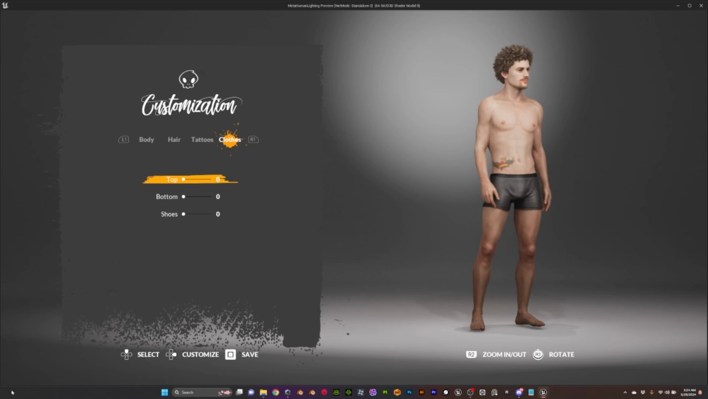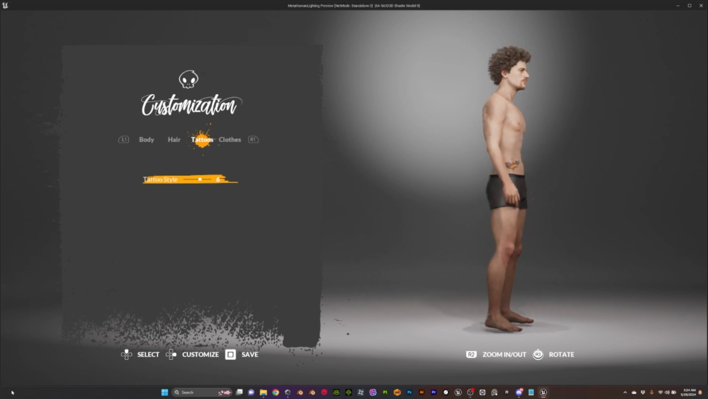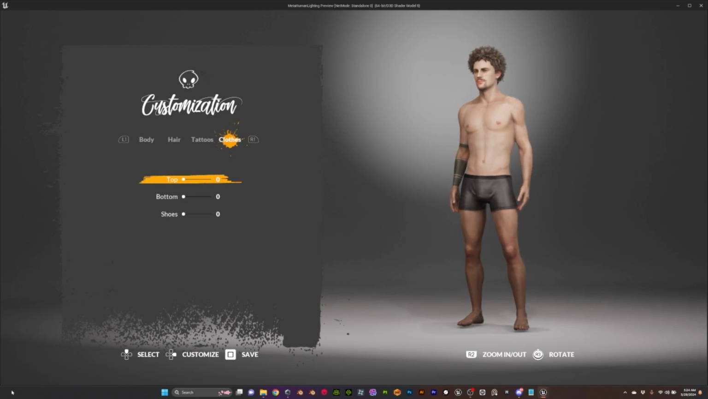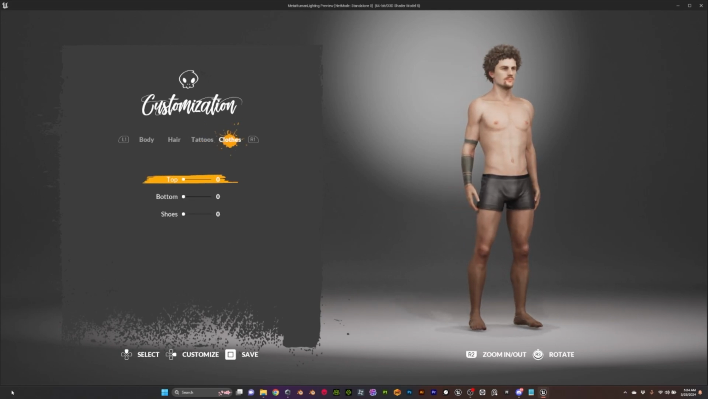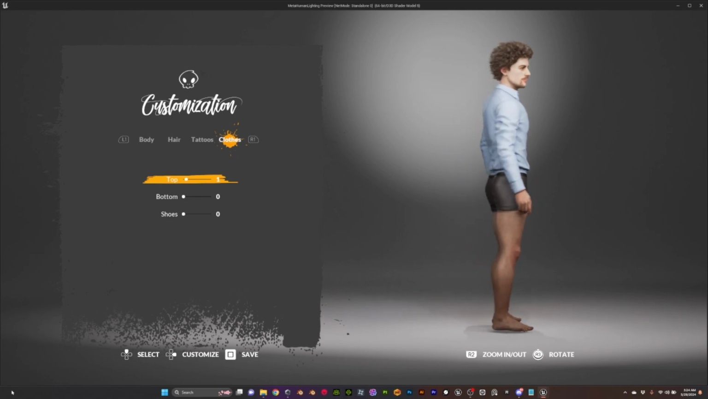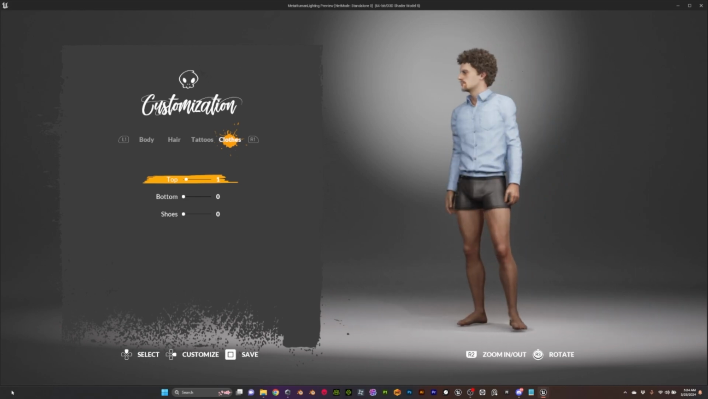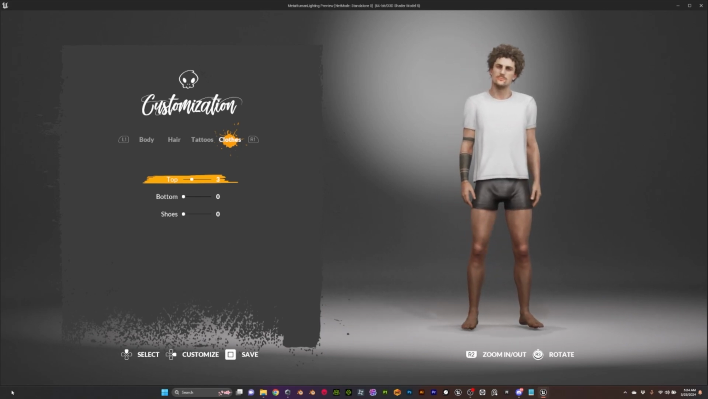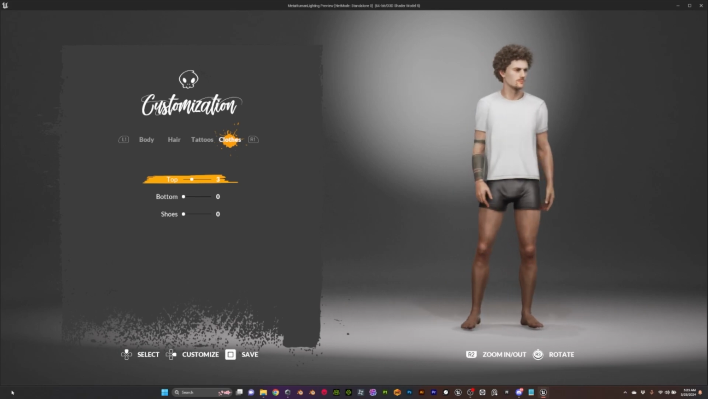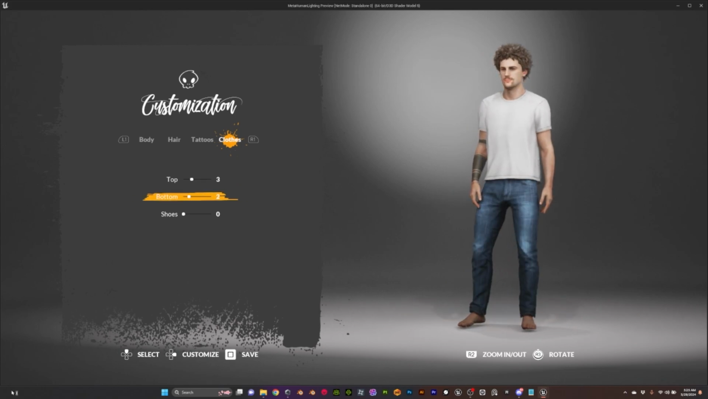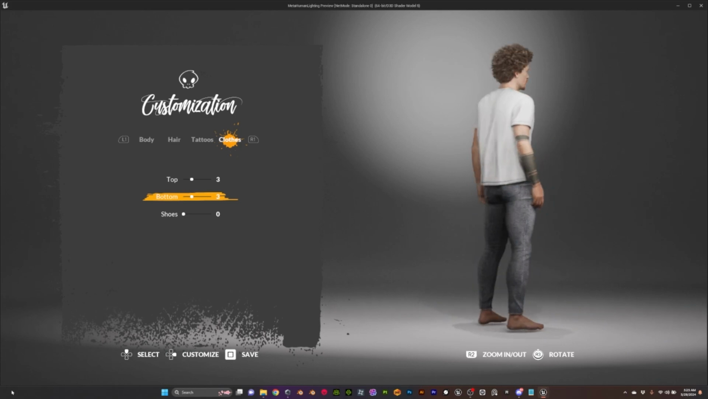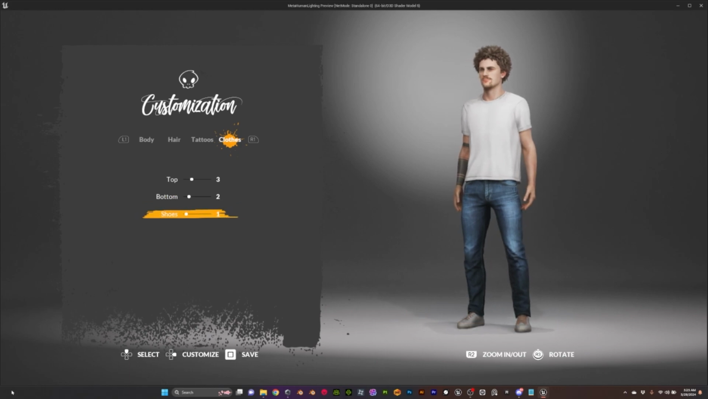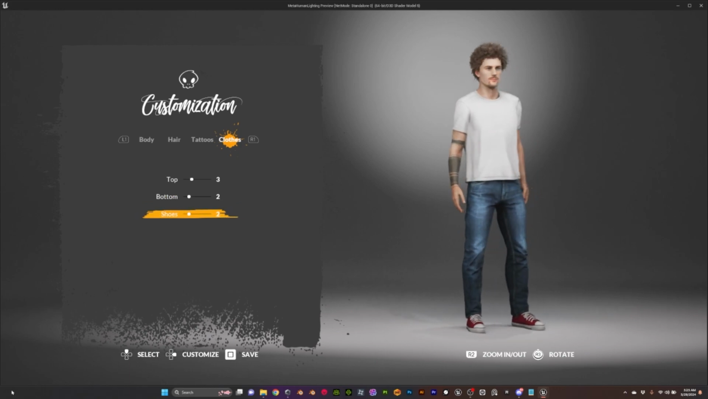Finally, we have the clothing. Let's change his tattoo for a second. For example, this one. Then for the clothing, in the same way, we can have different shirts. Maybe let's do a white t-shirt. And we can add the pants. And then finally the shoes. So maybe the white shoes.